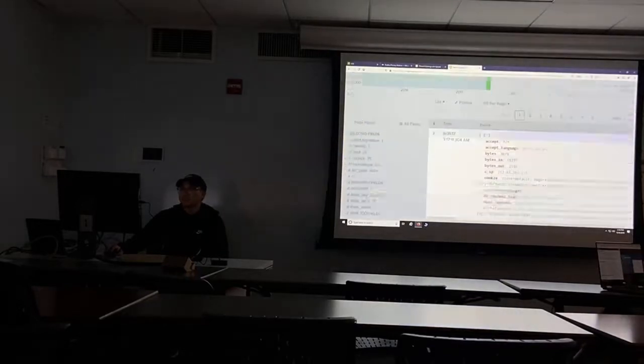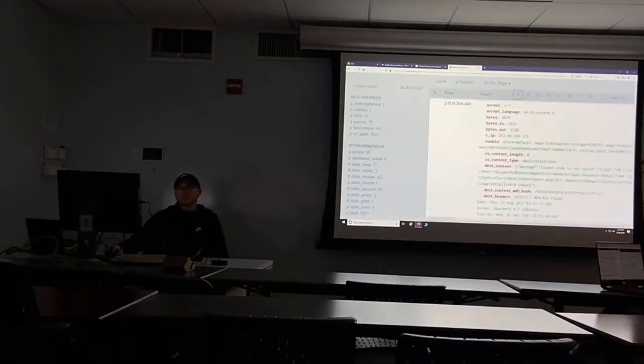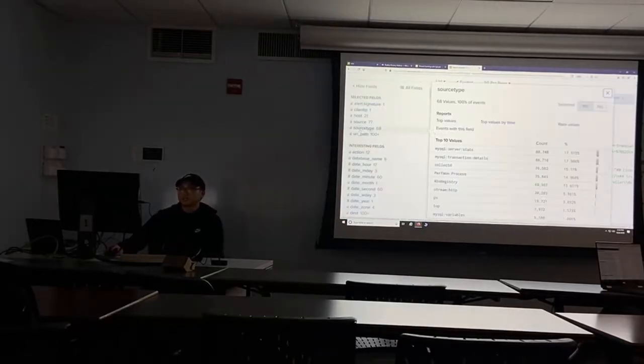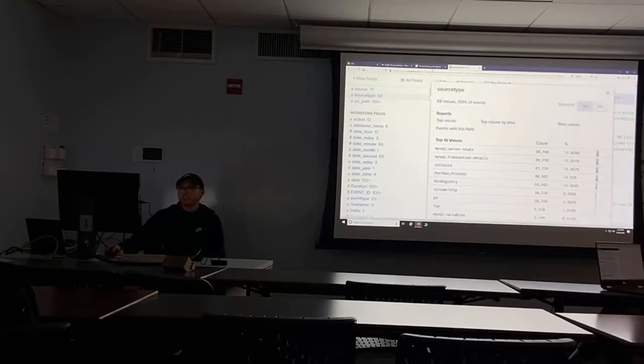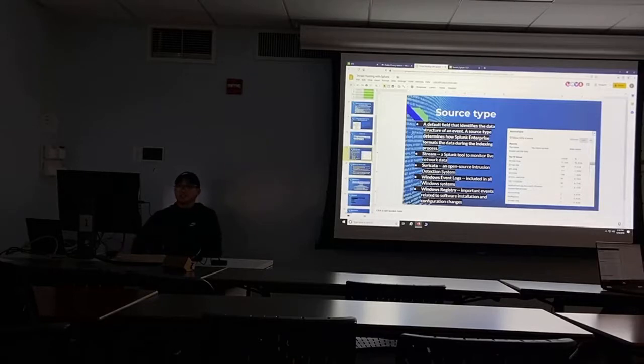If you scroll down over here, you would see selected fields. I have a few selected fields, or someone else has a few selected, because we're all in the same one. You would see source and source type. These are often the default ones that are selected. If you hit source type, these are the top 10 values. You can see what you want to see. So I'm going to describe what a source type is now. A source type is a default field that identifies the data structure of an event. A source type determines how Splunk Enterprise formats the data during the indexing process.